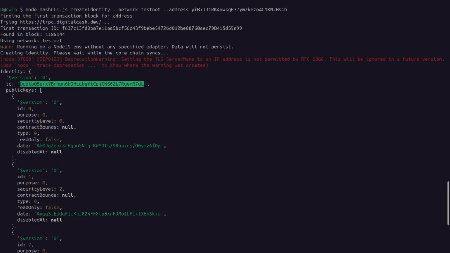We'll save this identity ID. It's our unique identifier on the platform. But don't worry, you can always get all the identities related to your wallet with the getIdentityIDs command.